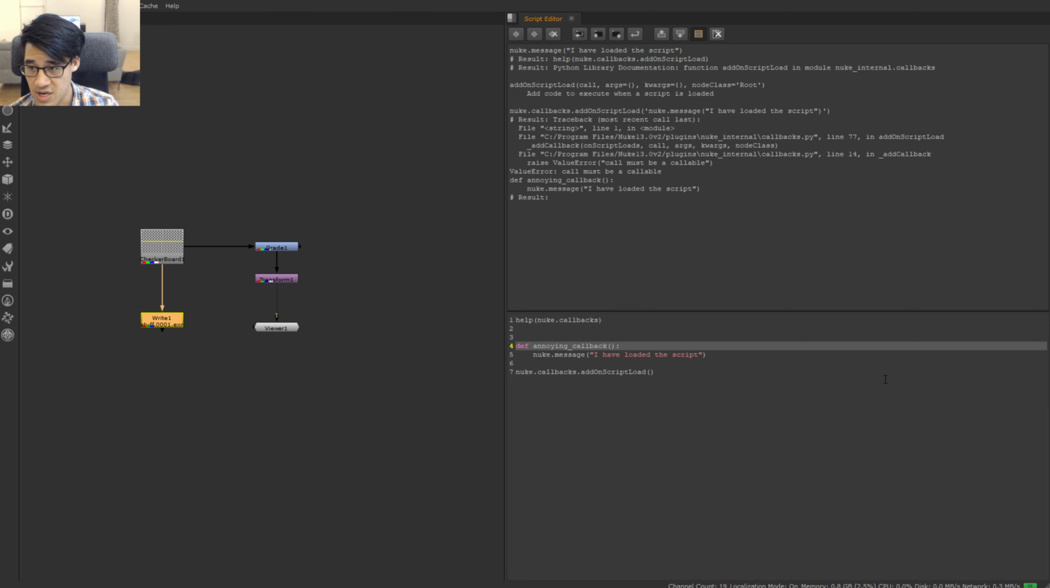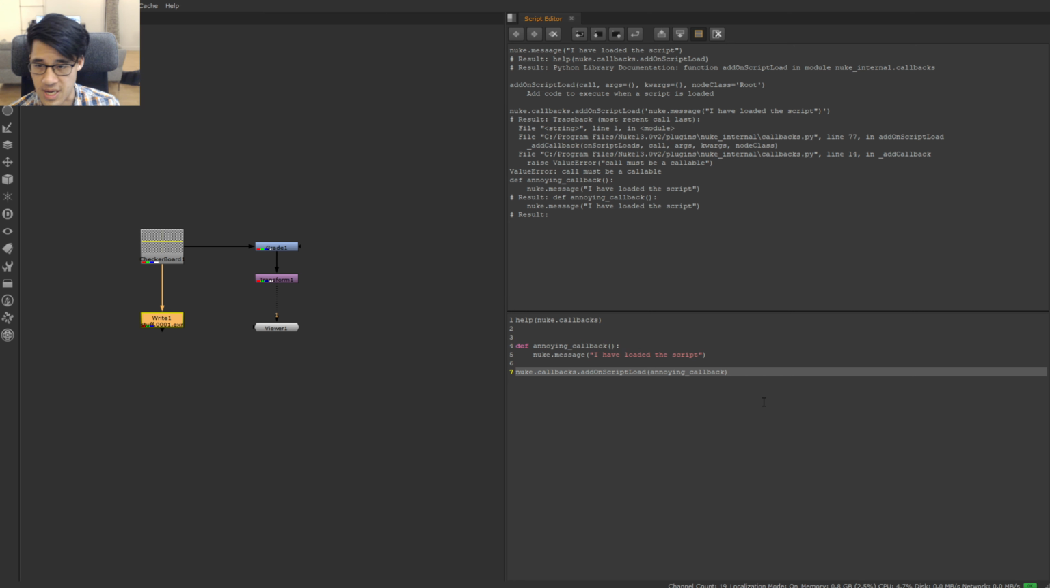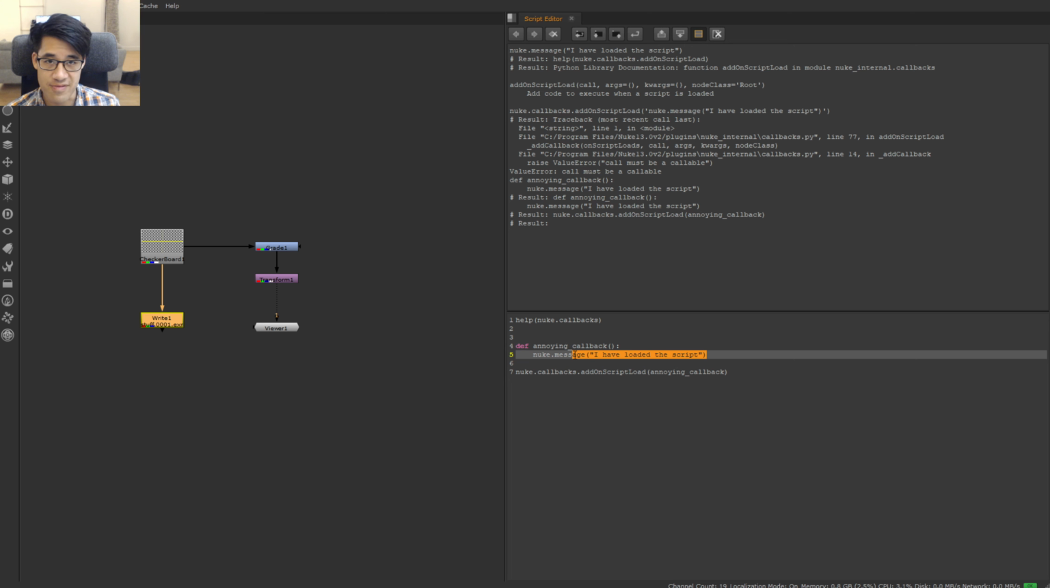So I've defined the annoying callback, and then we just add it here. All right. So I've now assigned to the onScriptLoad event a callback, which I've called annoying callback, and it will print the message, I have loaded the script. So let's just make sure we've done the work here.